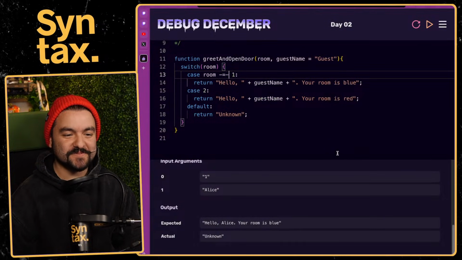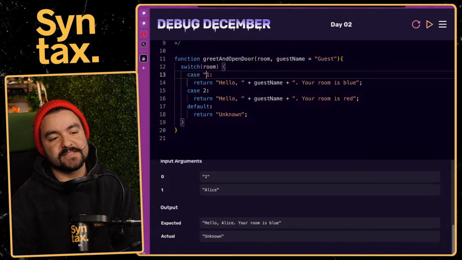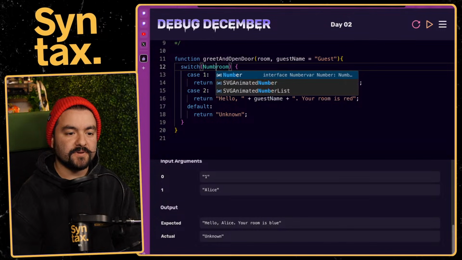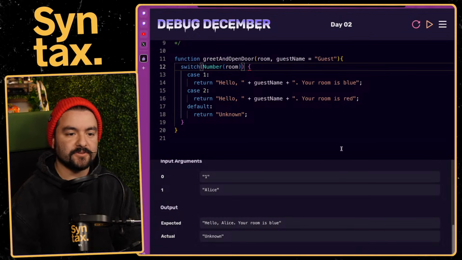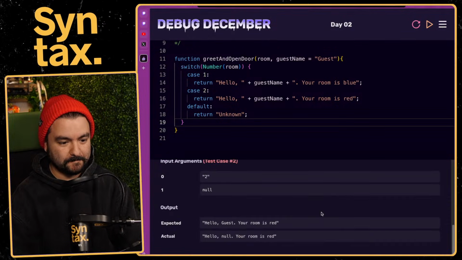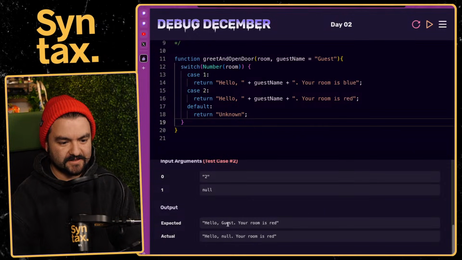Okay, I was going to say let's do some coercion, but we can do it one of two ways. We can change our cases to be strings, or we could turn this into a number and then switch over it as a number. I think we'll do that. That's cleaner and less changes that we have to do. Okay, that didn't work. Okay. Hello, null. Your room is red.